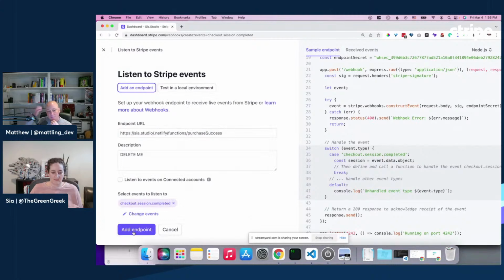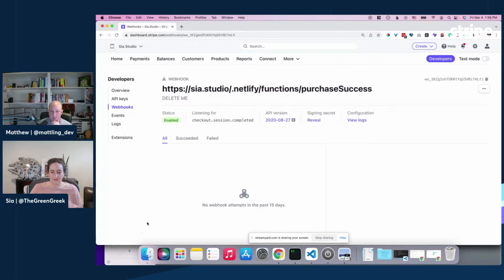And add event, and I'm pretty sure that's it. Yep, that's all you need. And there's that signing secret. This is a different event. This signing secret is the one we need to copy over into our environment variables, though, right? Yeah, for production, exactly. That would be your production webhook secret.